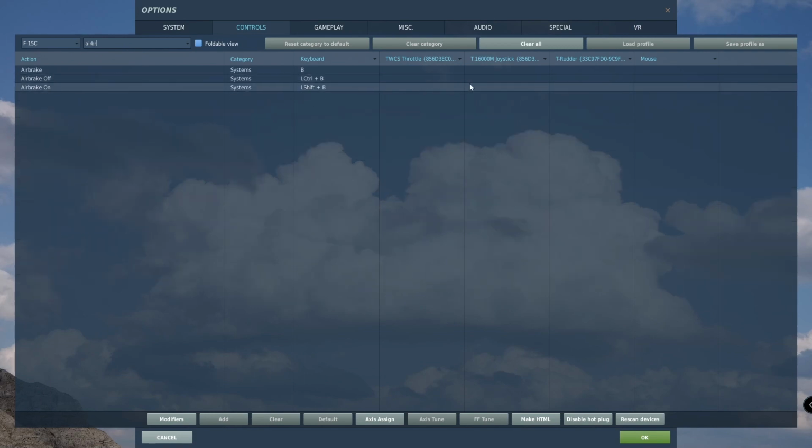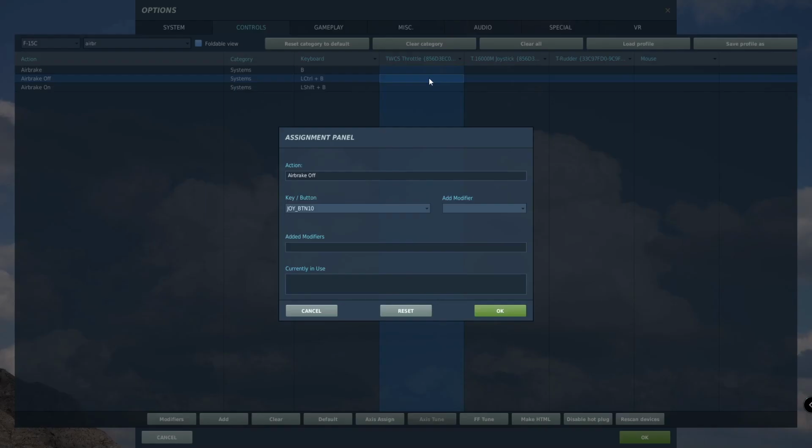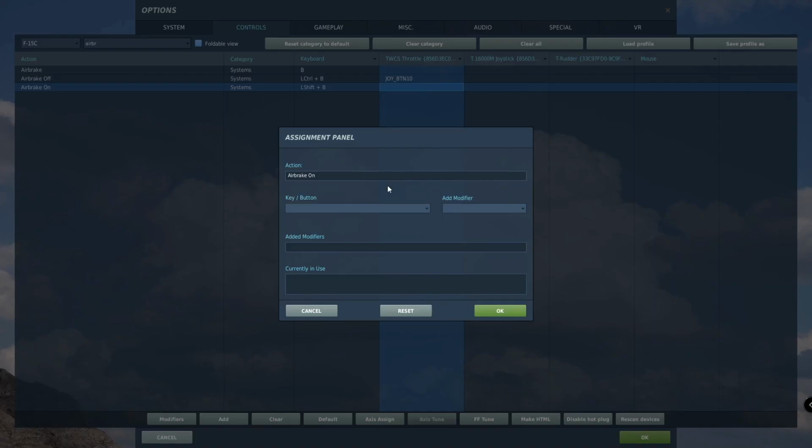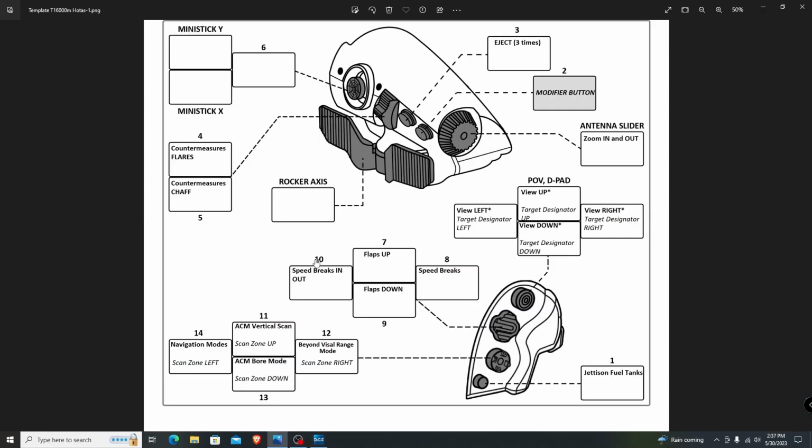Air brake off. You can use the throttle button 10, so that speed brakes in. Speed brakes out or air brakes on, double click and use button 8. And that is set up as published. 10 is off, 8 is on.